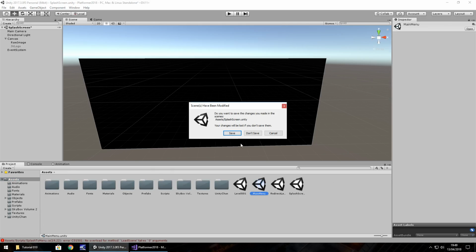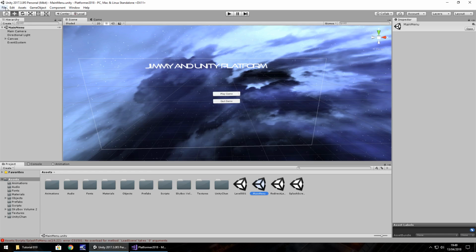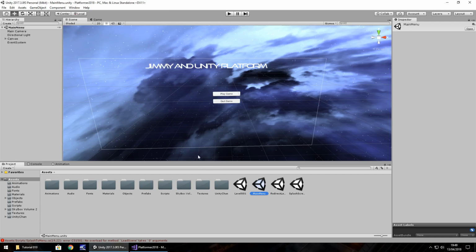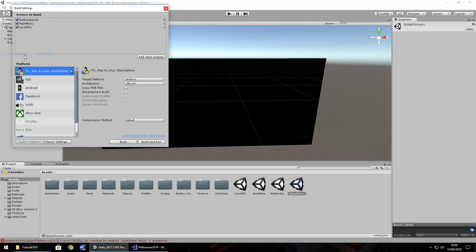So if we go to main menu and go to File, Build Settings and Add Open Scenes. Now we can reorder if we want to, and I think probably we should start reordering at this point. So I'm going to move main menu up to be scene 1 and save. And now let's go to the splash screen, File, Build Settings, Add Open Scenes, and I'm going to make splash screen scene 0.